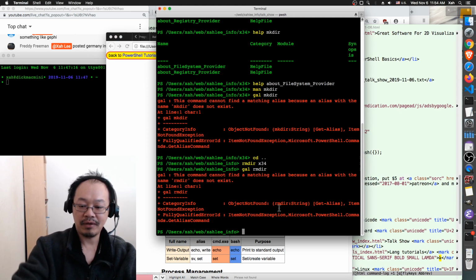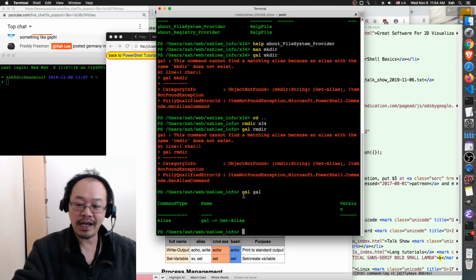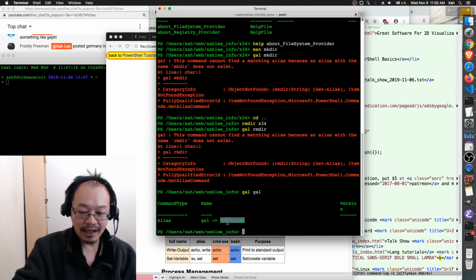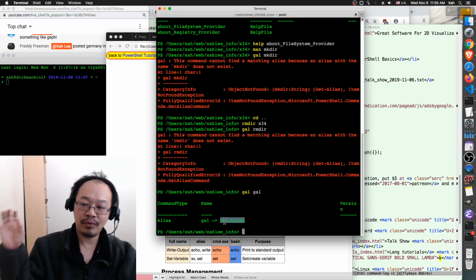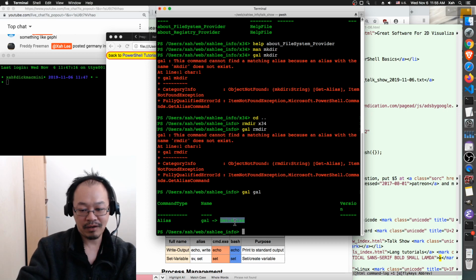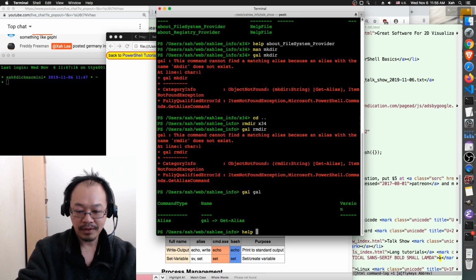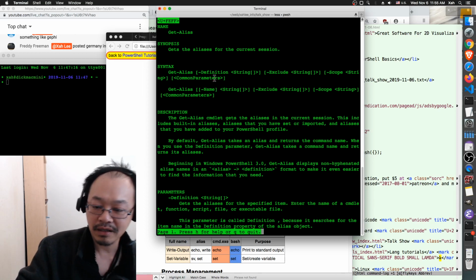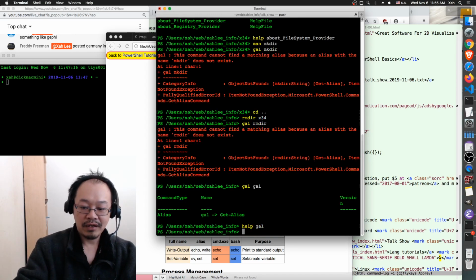type. Okay, for example, let me show you this gal. You see, when I type gal, that's actually an alias for the full name get alias. And this get alias command, what it does is that given an alias, it will tell you the full name of that command. So for example, we can do help gal. So you see, this is the documentation for the get alias command.